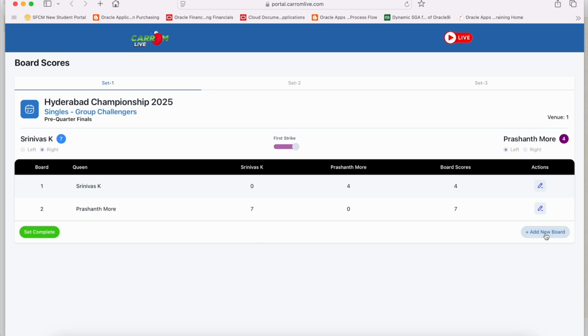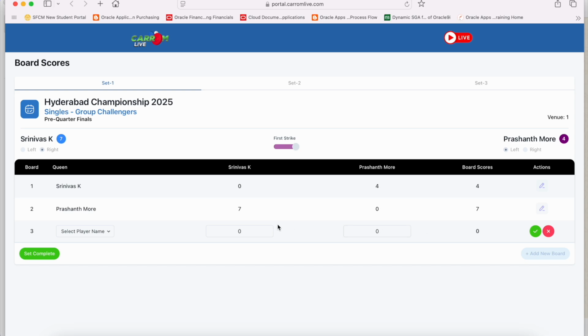So likewise, you continue to capture the scores here by selecting who has taken the queen and then appropriately entering the scores here.